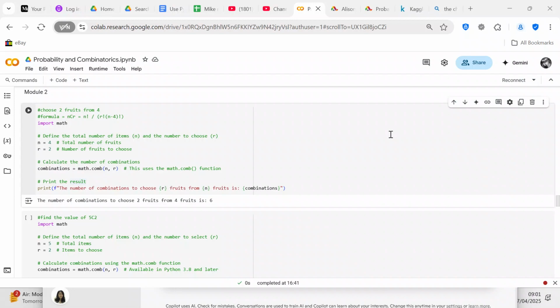So this particular video is Module 2 of the course Probability and Combinatorics, which I've converted to Python. The first piece of work was: you choose two fruits from 4. The formula is nCr, which equals n factorial divided by r factorial times n minus r factorial. Let's just change that.